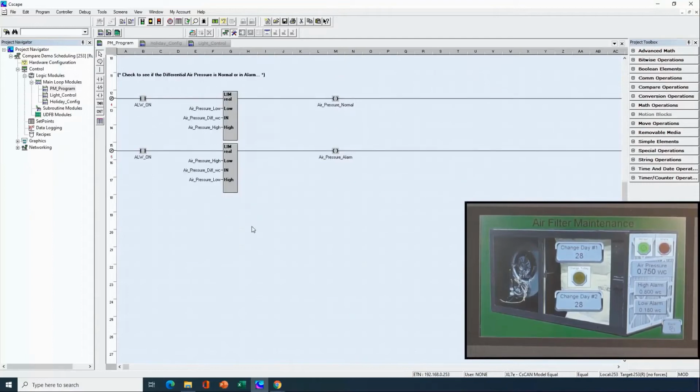This function is looking at air pressure, which is shown on the right hand part of the HMI screen, along with my low and high limits. In this function, we've set a low limit and a high limit for our differential air pressure. If the differential air pressure falls in between the low and high limits, the air pressure is normal, and if it falls outside of that, the normal coil will not be turned on because we will not be passing power flow.